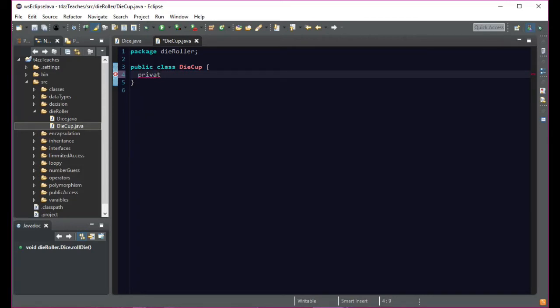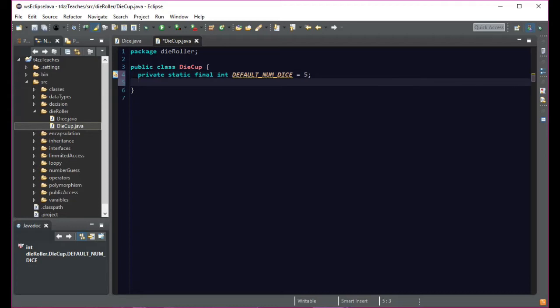private, static, and final. And it's going to be an integer. And I think this will be the default num dice. So this will be the default number of dice that is in the cup. So games like Yahtzee have 5 dice. I'm going to just go ahead and say 5 dice for now. You could pretend almost that we're making Yahtzee, except for it's not going to calculate right now all that info.